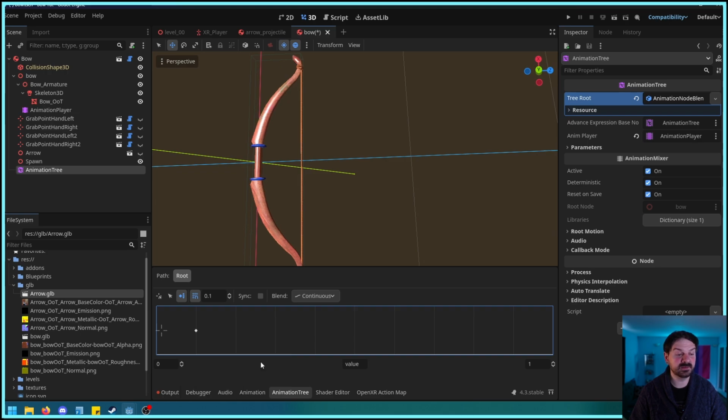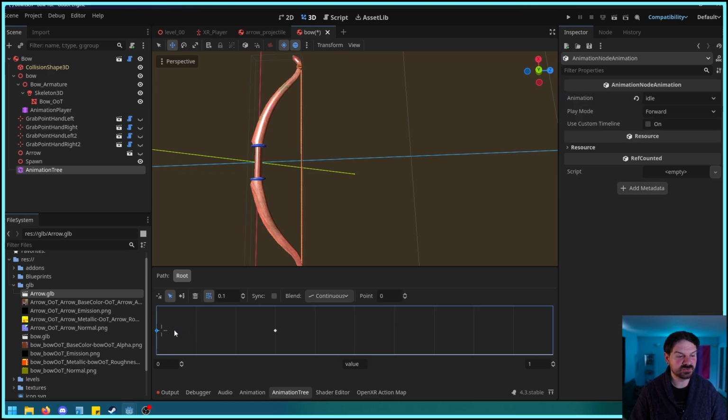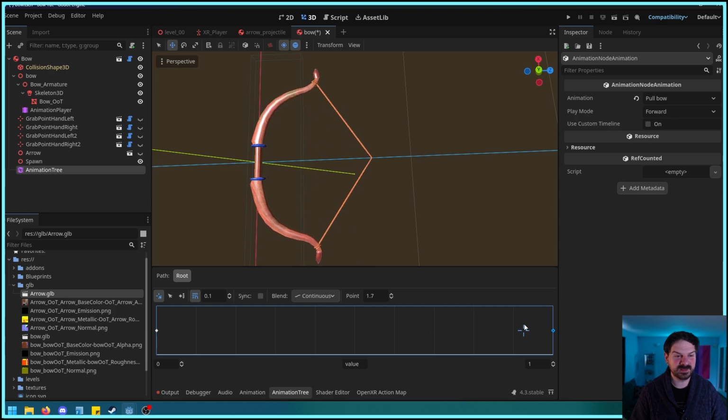So we'll have idle at 0. Okay. And then we'll click again and do pull bow somewhere over here. And then you can just go ahead and select the mouse cursor one and just drag these into their respective spots. So now, if we click on this crosshair up at the top left, whenever we drag between them, look at that.